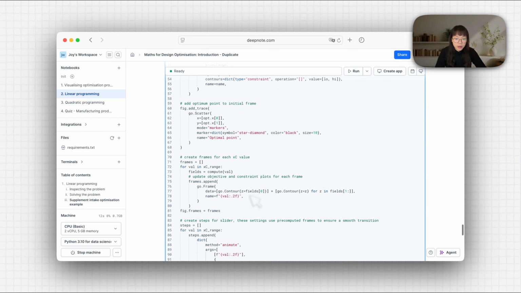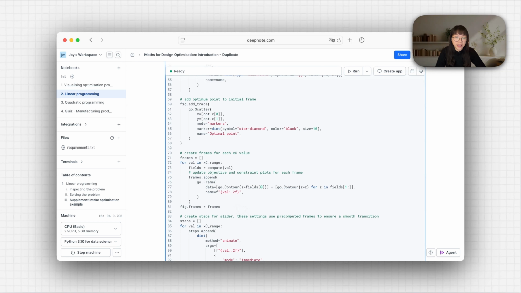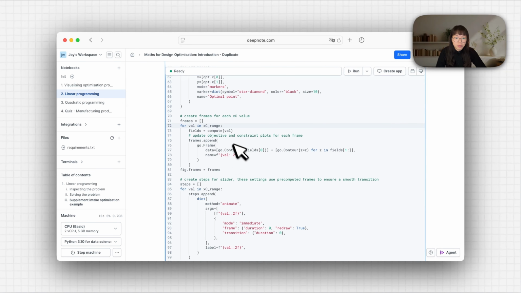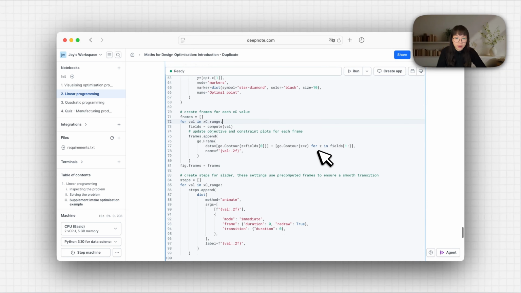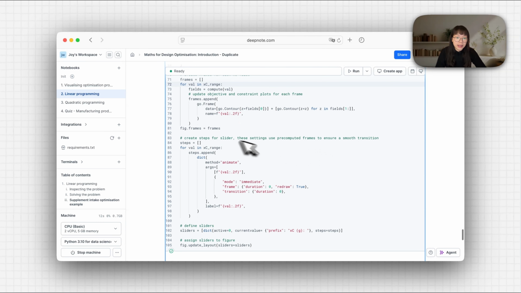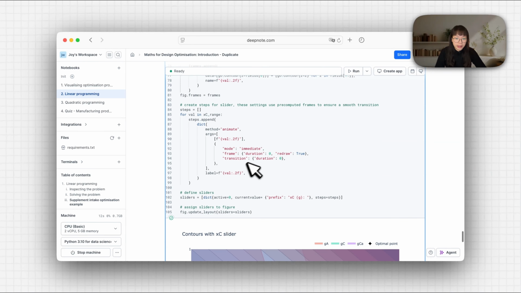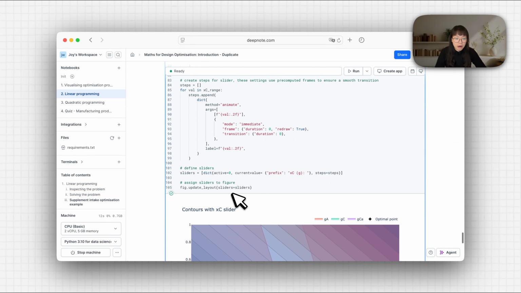Then in here, this is where we're going to create the different frames for the xc value. So for xc range, which is a range that we've defined earlier of the possible values of xc, we want to first compute the values of the different objective function or constraint function, and then we want to append a new frame in it by updating the data of the contour and also the constraints as well. Then we can create a slider in here where we animate the different frames according to the position of the slider at that point. And then we can just define the sliders and add it to our figure.